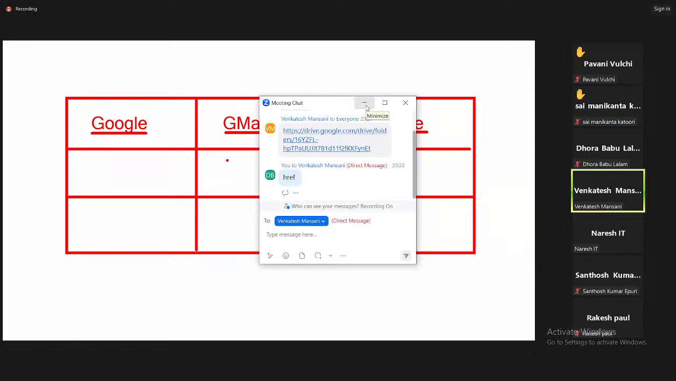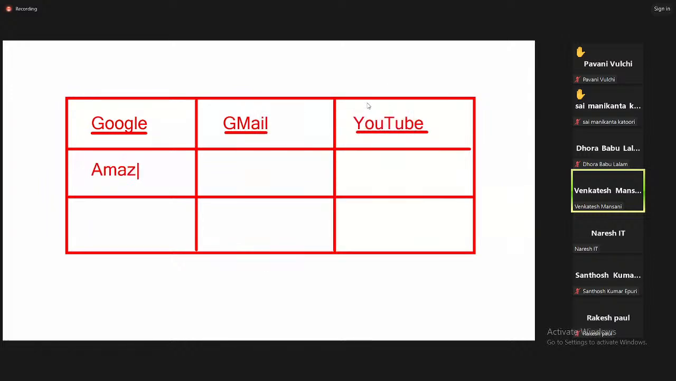Okay. Like this, whatever websites you are visiting daily, you can write all of those. What are the websites you are visiting daily? Any other? Myntra. Whatever you want, you can write. Okay.